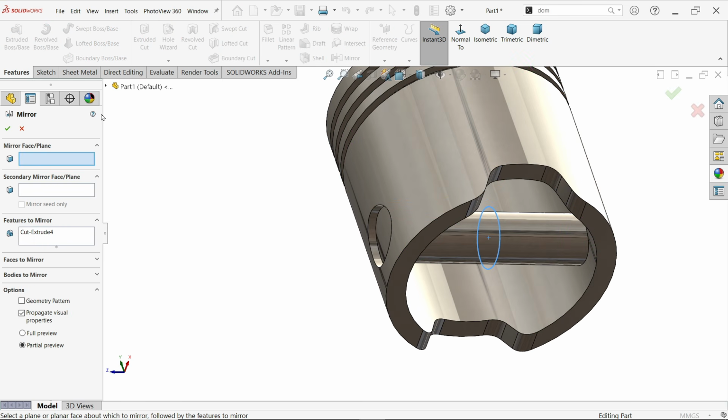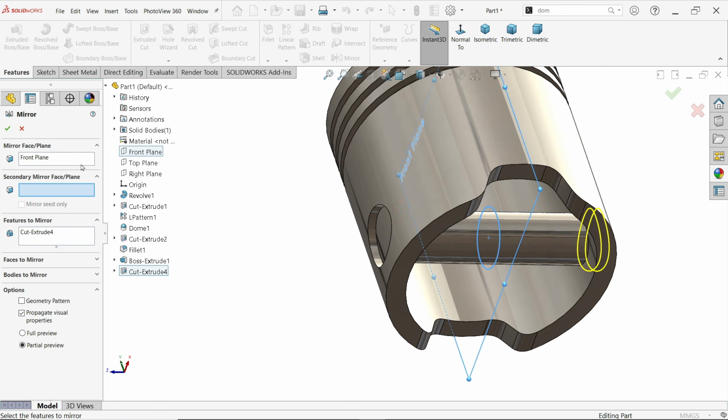Let's mirror this. Plane front, feature to mirror already selected. Partial preview. If you see full preview, it will show you both sides. So partial is enough.